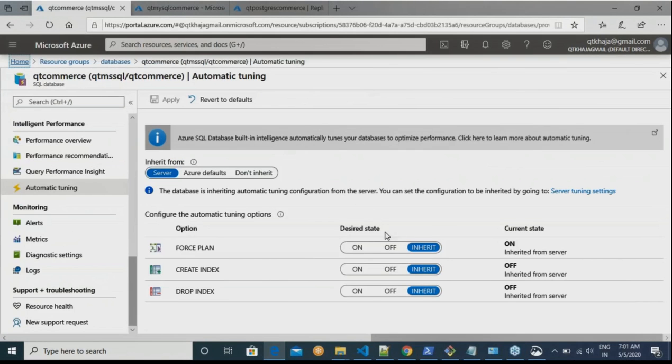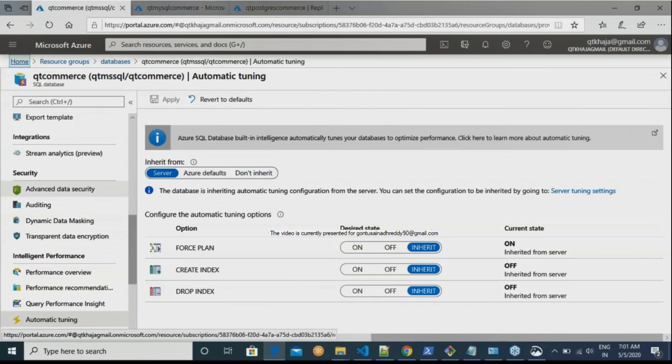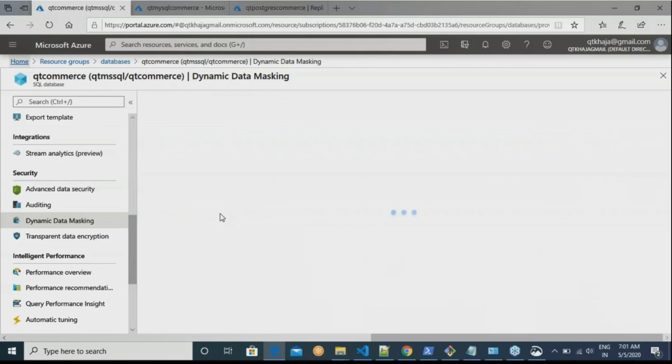Now, let me go back to SQL Server. SQL Server has this interesting feature which they call dynamic data masking.